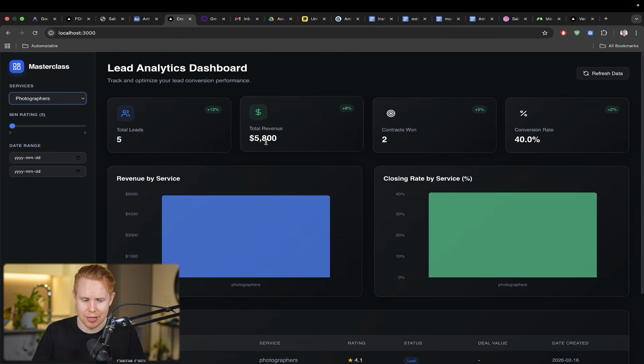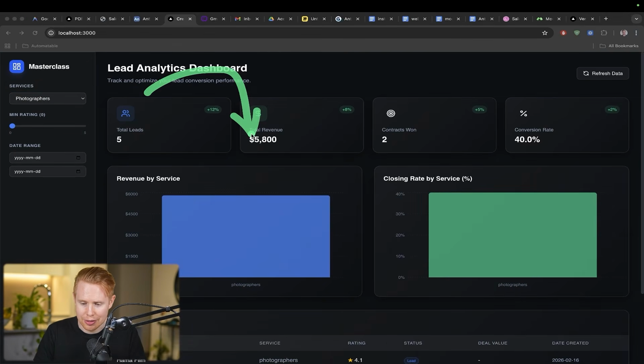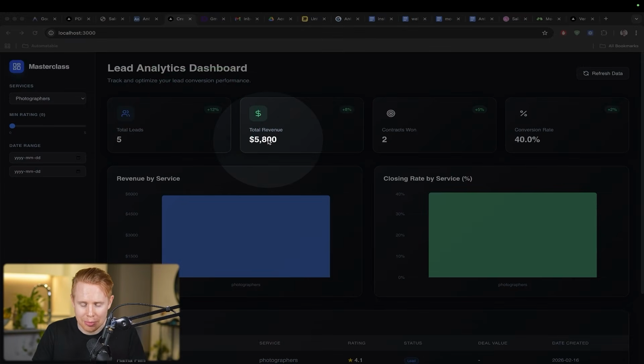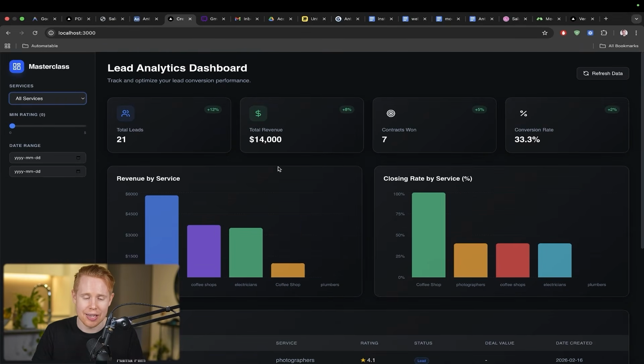Just imagine for a second, you have a business and you recognize through this dashboard that plumbers are bringing you no money and photographers are bringing you tons of money. It would be a no-brainer to double and triple down on the lead generation sources that are actually bringing you income, right? We could add so many additional things on here.